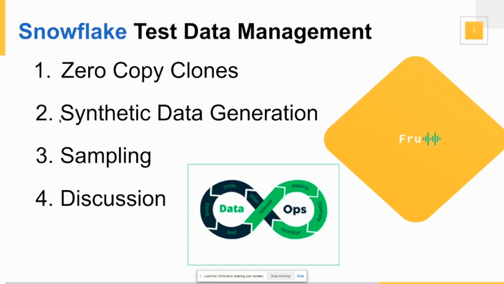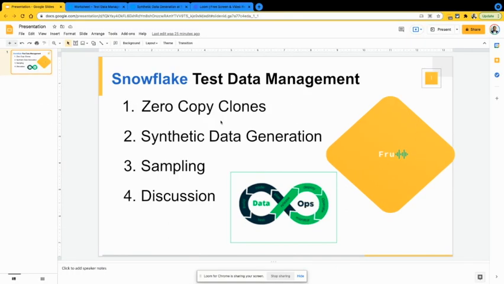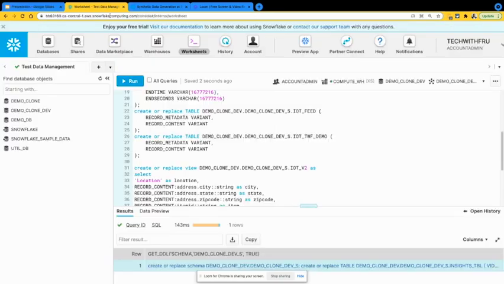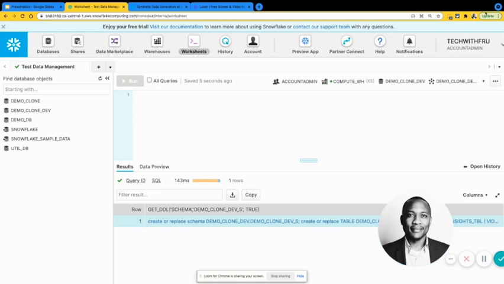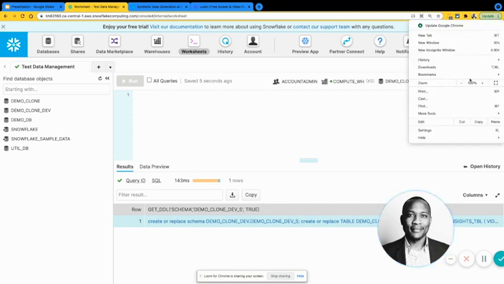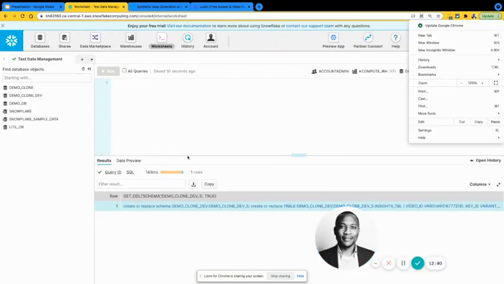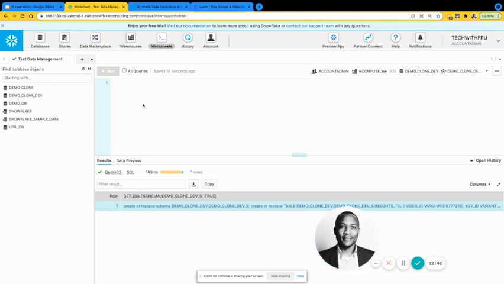Now, the next piece that we're going to look at is number 2, synthetic data generation. It's one thing to clone and have a copy of the data. It's another thing where you don't necessarily want to clone, but you want to have some data sets to work with and just do a quick development. So let me just zoom in here to get a little bit more real estate. You can do that within Snowflake very, very easily.